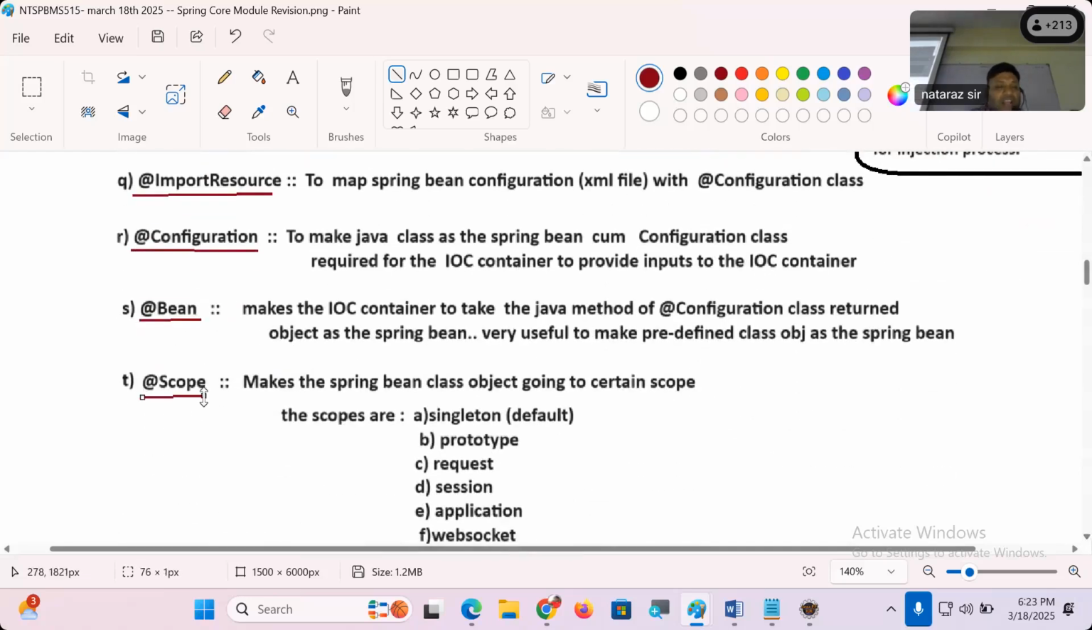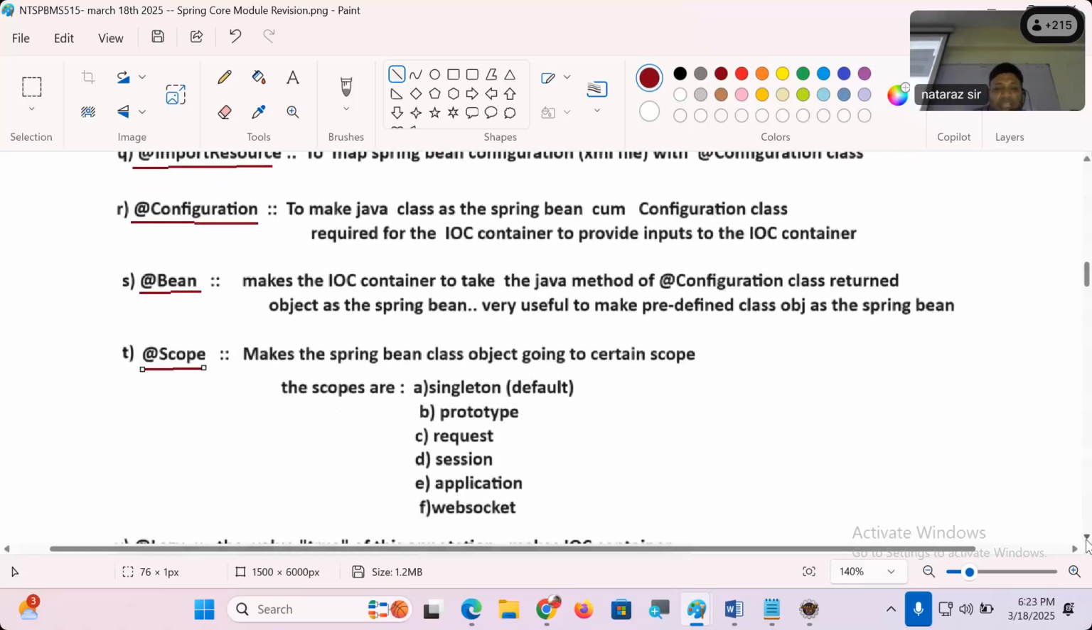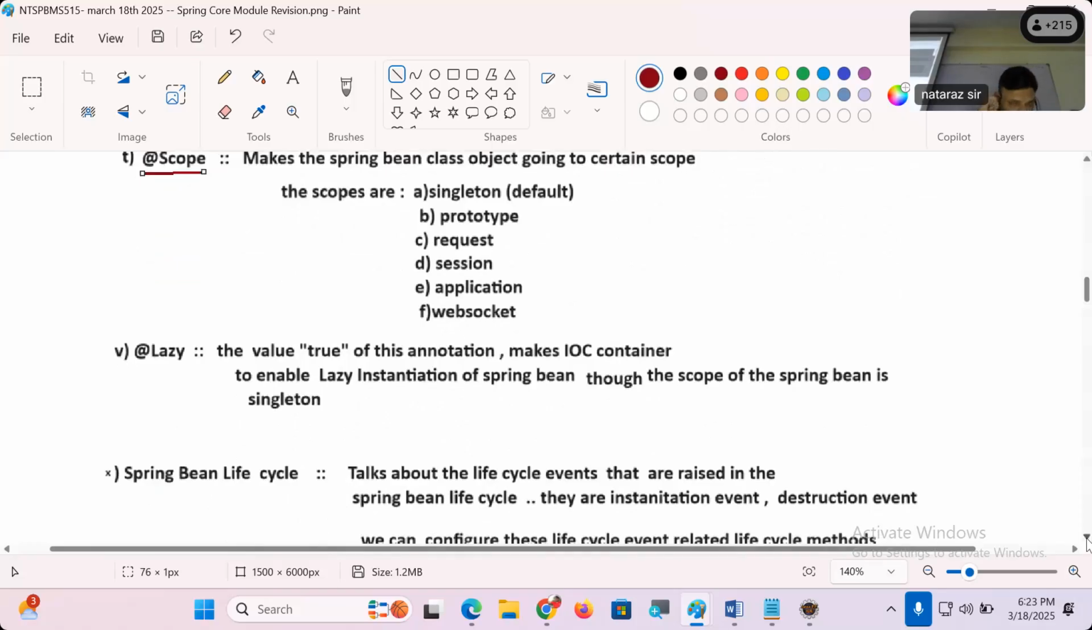Next, @Scope makes the Spring Bean class object go to a certain scope. The scopes are singleton, prototype, request, session, application, and WebSocket. Are you getting my point there, guys? Come on, everyone. Okay.